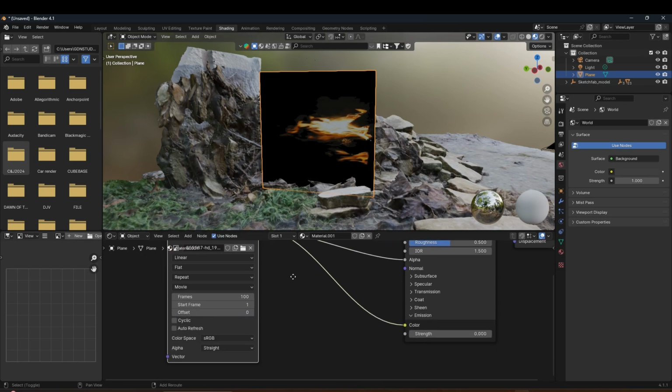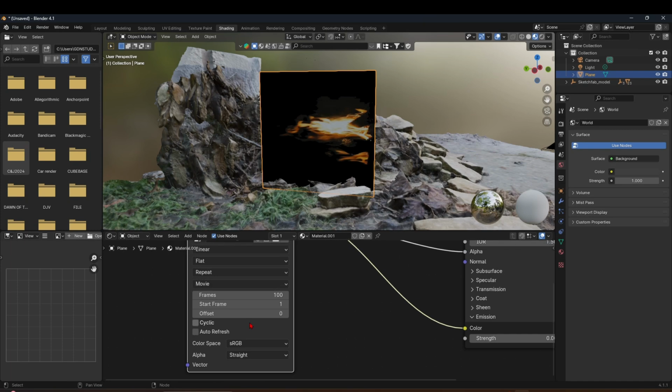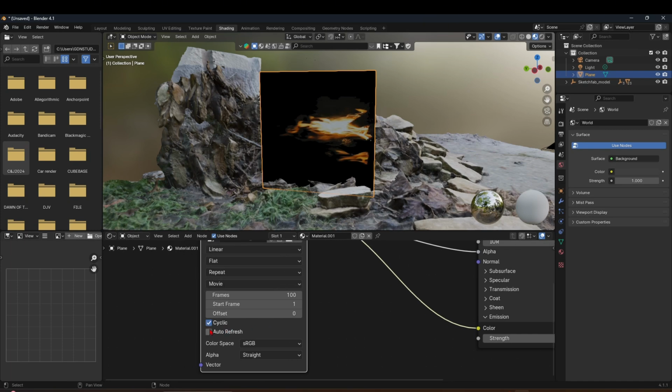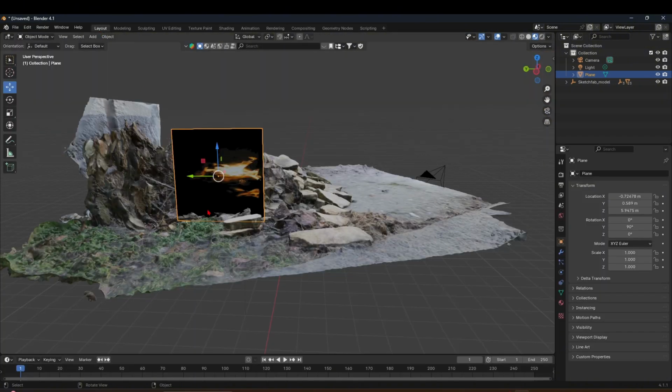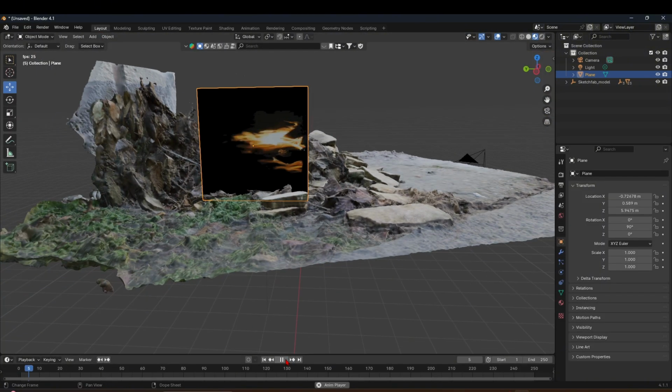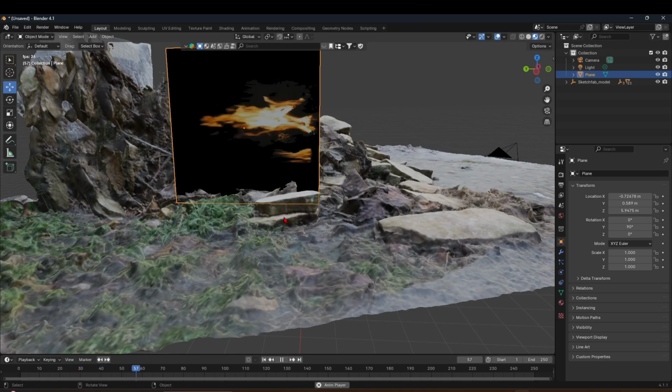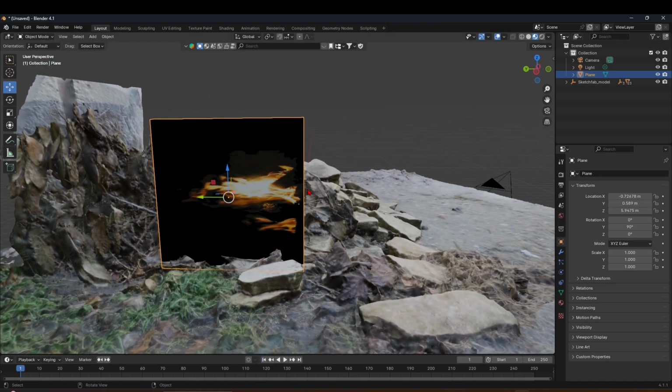And how do we make it play? On the video node, just click on the cyclic and auto refresh, so it plays repeatedly in the viewport. So when we go back to layouts, when we press play, we have our fire playing. You can see this now, right? But unfortunately it's sideways, so you just need to stop playing and then rotate it.